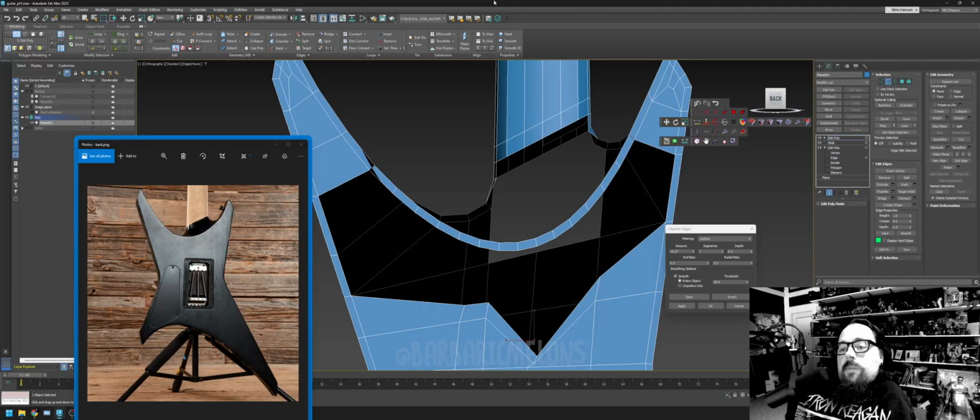Okay, now some strategy. If we're going to do this, we want to make sure that the edge loops start lining up. So what we can do is add too many segments. Okay, let's add too many segments because we can always take them away, right?